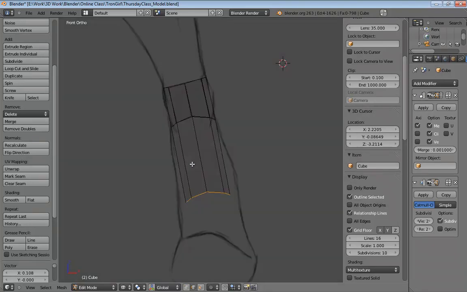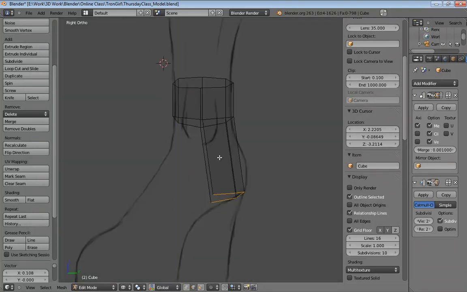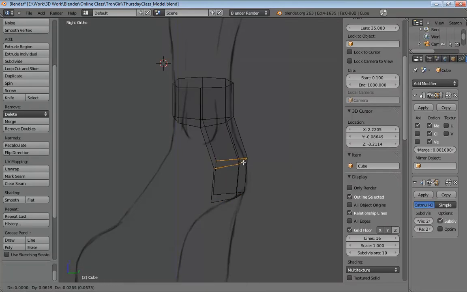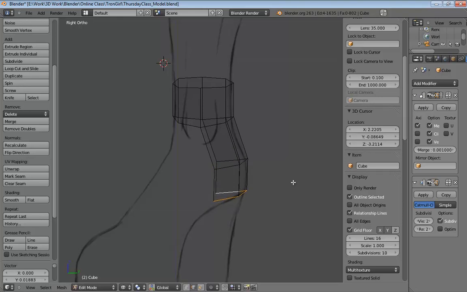Now obviously we need a little more detail to get some rounding here. So I'm going to hit Control R, place an edge here, and just kind of slide that back. So now would probably be a really good time to just see who's following along and how that's going. So let's do a quick ready check.